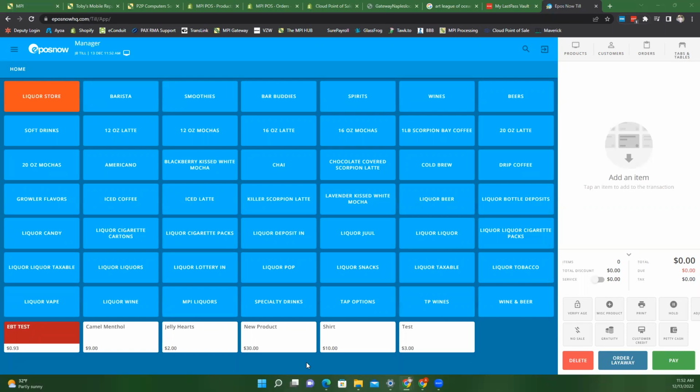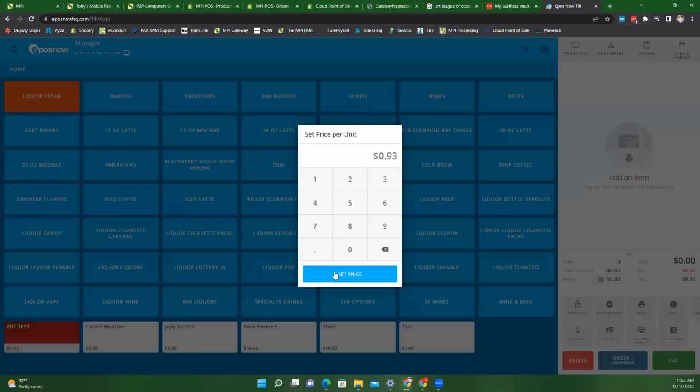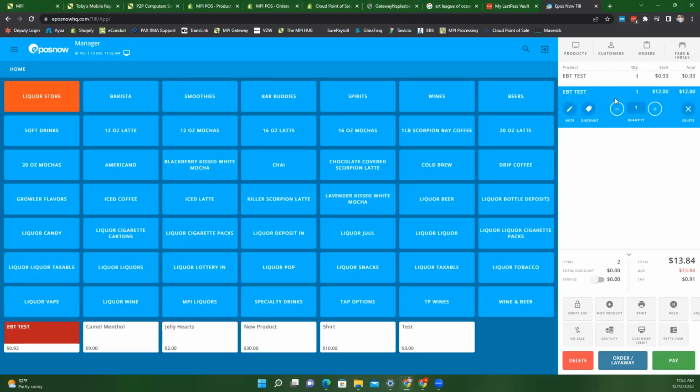need for EBT. What we have here is actually a liquor store we set up that has some EBT items. So we have just an EBT test item here, which means it's EBT qualified. We're going to ring it in for 93 cents. We're going to ring another one in for $12. So this means we have $12.93 worth of EBT items.